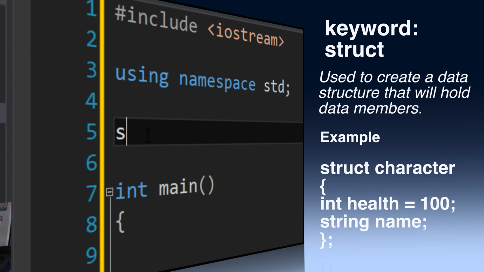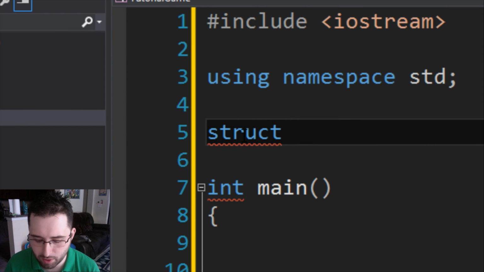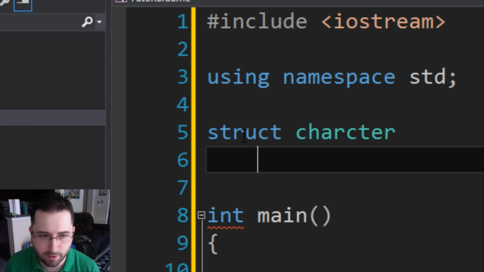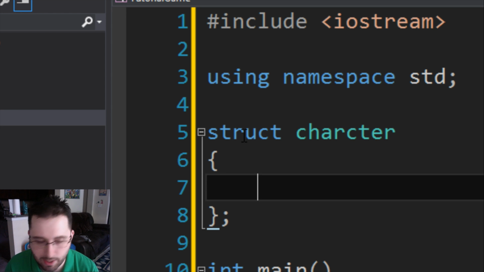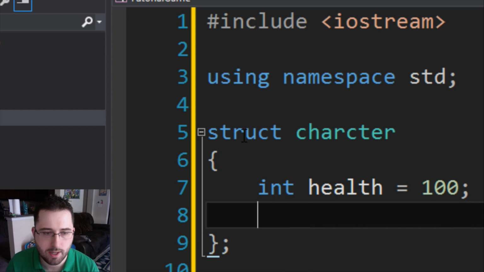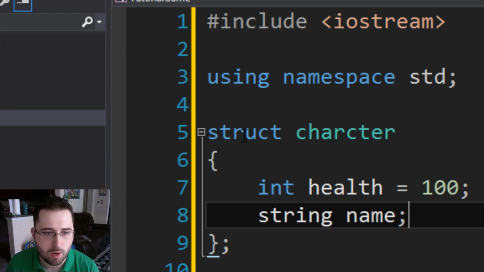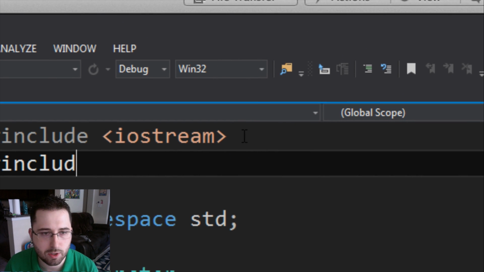So how do you make that? You basically type in the keyword struct and then your variable. We're going to call this data structure character. Underneath character, we can put curly braces, and whatever we type in under character in these curly braces will be members of this data structure. We're going to create an int, call it health, assign it to 100. And then we're also going to create a string and call it name. While we're working with string, might as well go up here and include string.